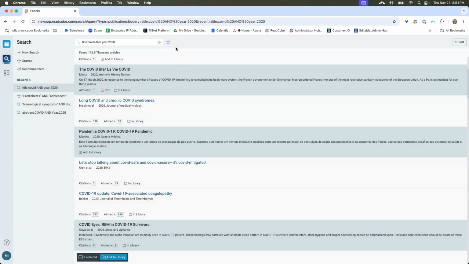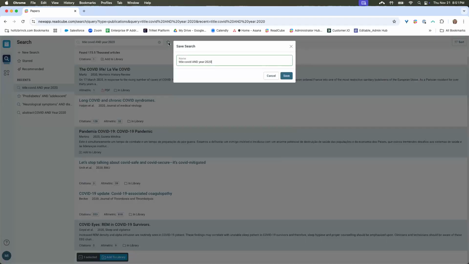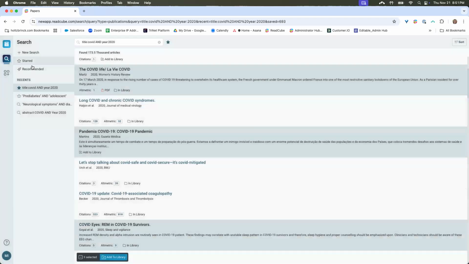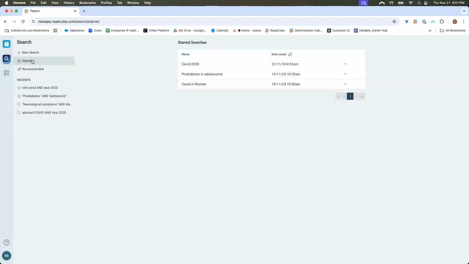Now, let's say this is a search that I may potentially be rerunning. You have the ability to click on the star to save that search. It by default is going to use the search query as the naming. So again, as they become more complex, we do recommend renaming them just for ease. So then I can hit save. And now the search is going to appear underneath my starred, so my saved searches. So I can come back here at any time and easily rerun any of those searches that I've saved.